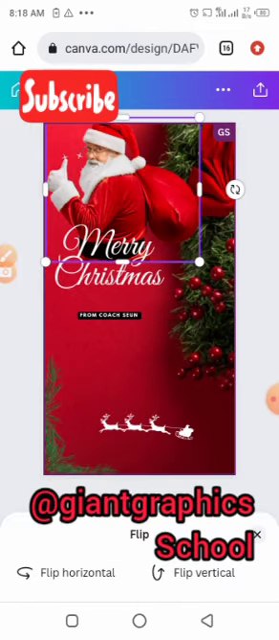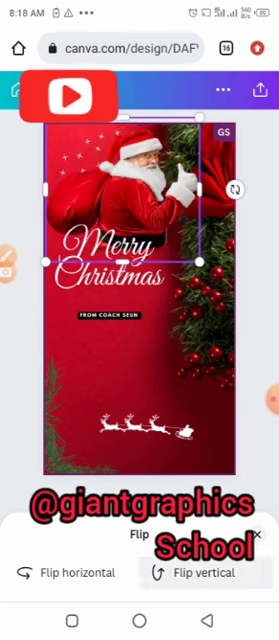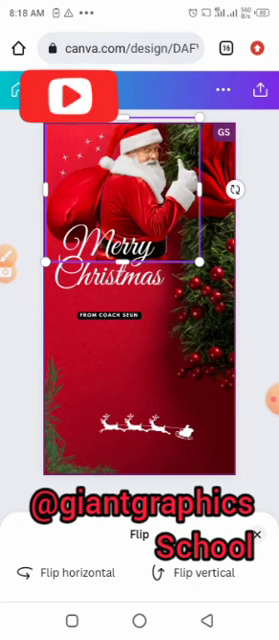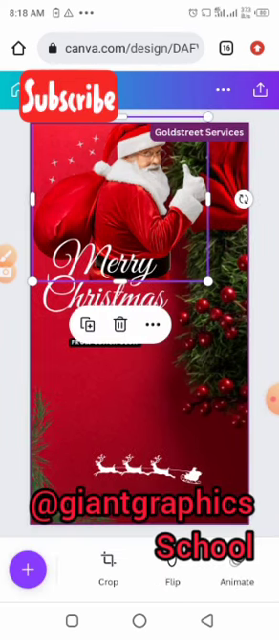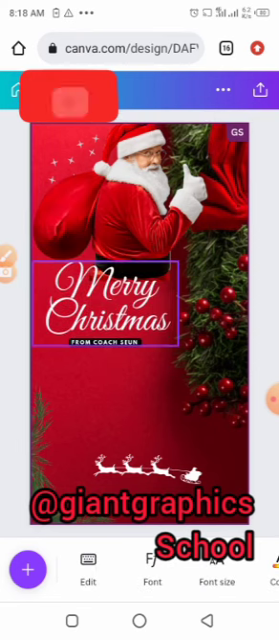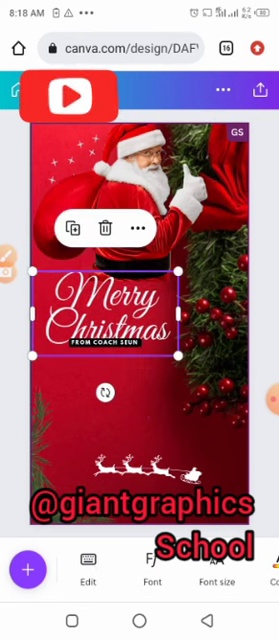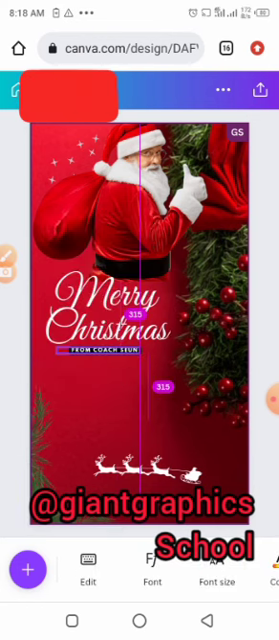Flip. So I'm going to flip it vertical. No, let me return it. Okay, you can see the load is now by the other side, so it's no longer covering my. So Merry Christmas from Coach. Let me shift the Merry Christmas a bit so it won't be covering. Then I will shift the Coach downward a bit too.